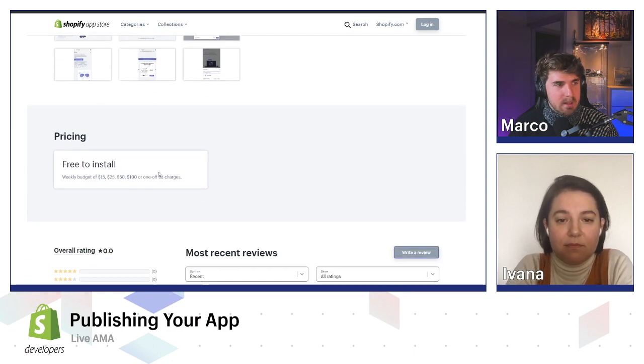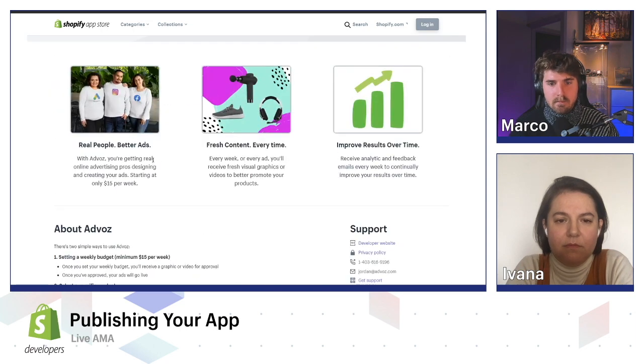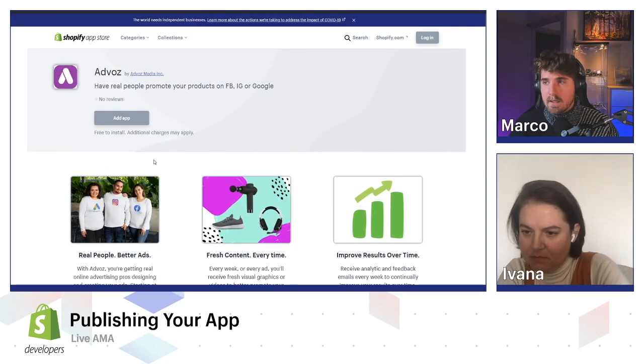Okay, and then we got the pricing section, and that is looking good. It's free to install, so that's accurate. And then you set the ad budget, it looks like. Makes sense. Cool. So that I would say is a really solid listing.